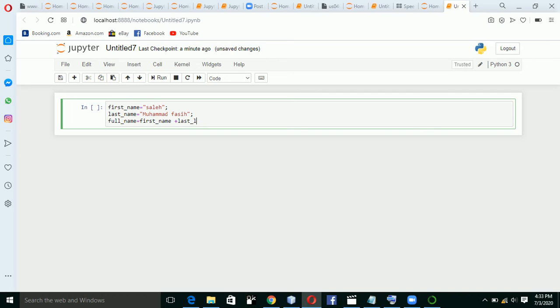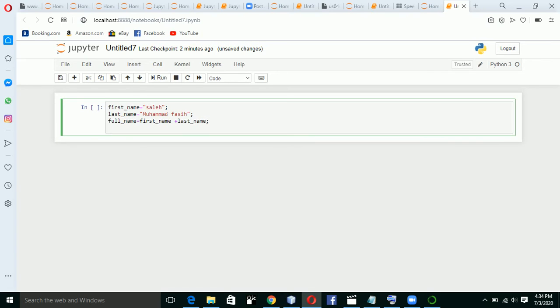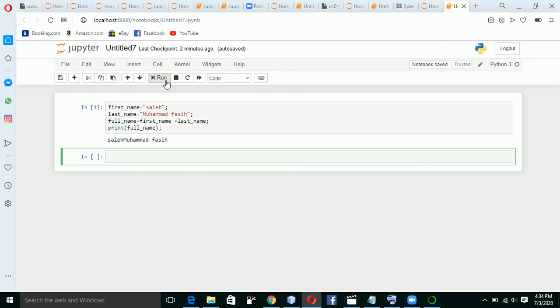You can see that if I want to concatenate any string, we can use the plus sign. We can use the plus sign between the variables and between the strings. So now print full name, and if I run this program, you can see Saleh Mohammed Fasi.